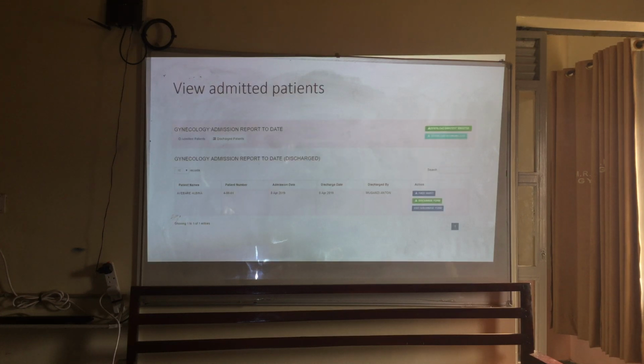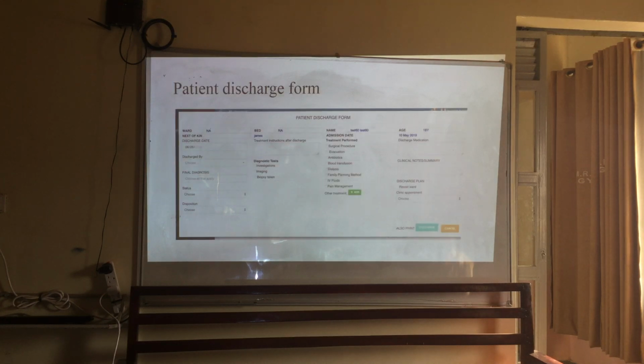doctor. So when you want to discharge the patient, you key in there where you discharge your patients, and there's a place for the discharge form where you're going to fill in the discharge form, and you can go ahead. Yes, so this is the discharge form.